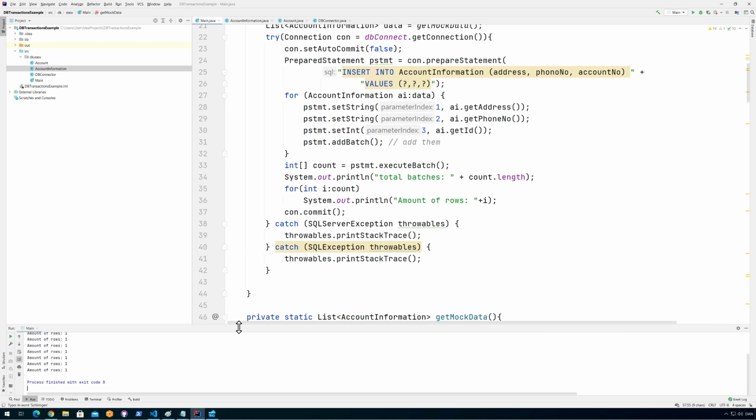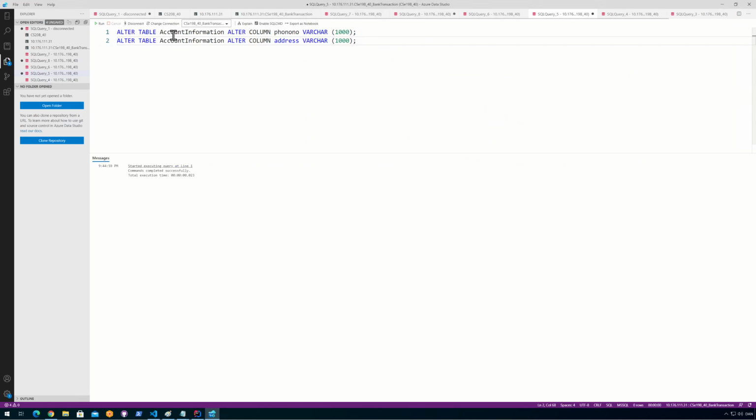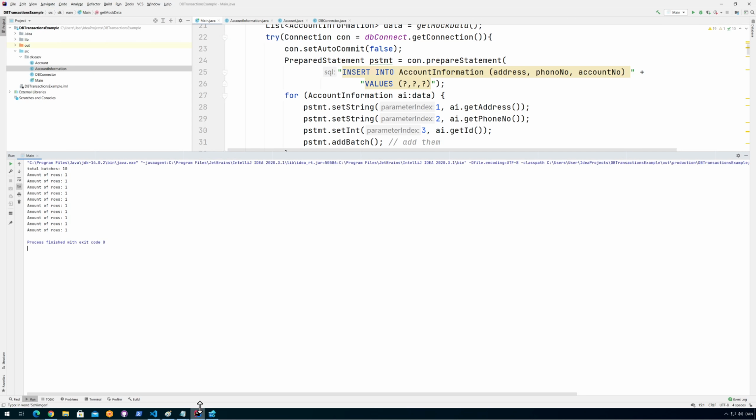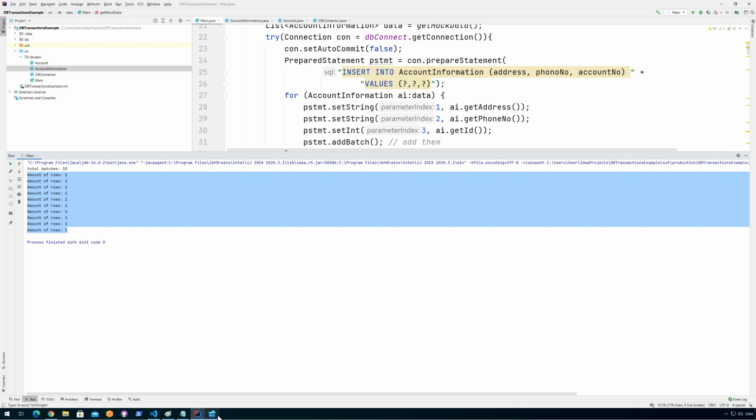So here it worked. So I just did some SQL magic here. Also, in the table, I set it to 1,000 characters instead. So what we can see here is that the total batches that we actually did was 10. And for each of them, we updated one row. So we updated 10 rows.